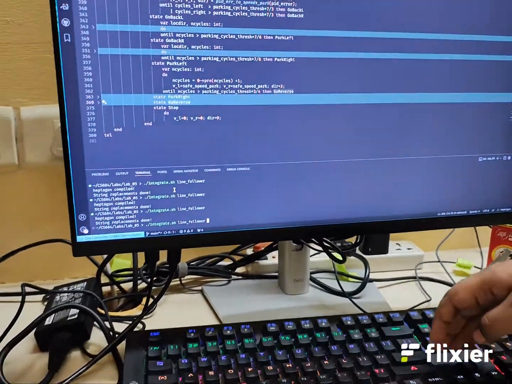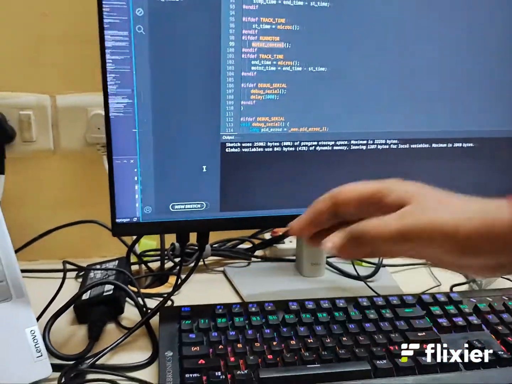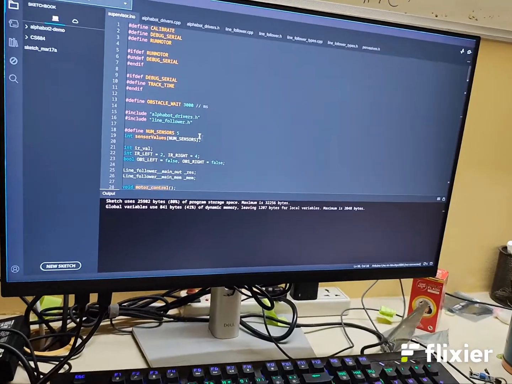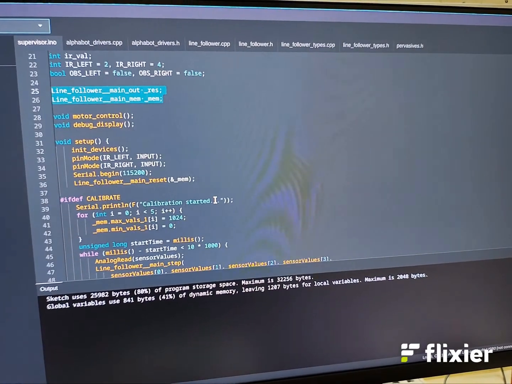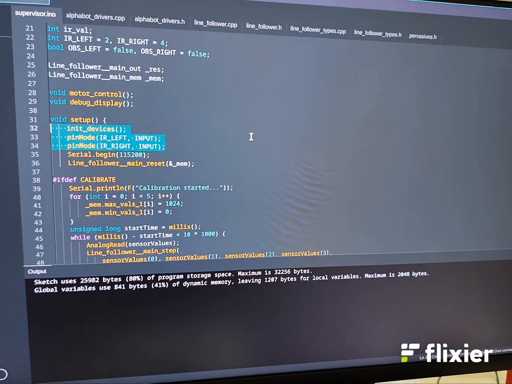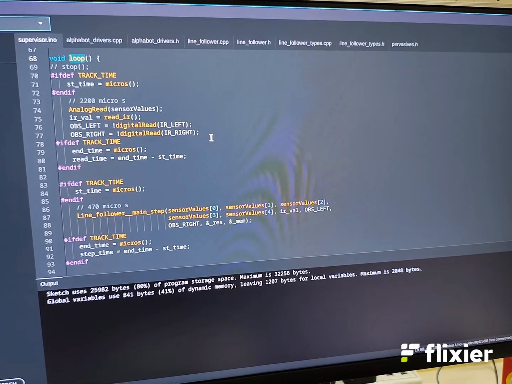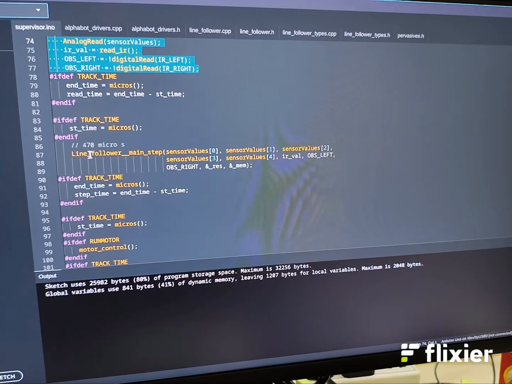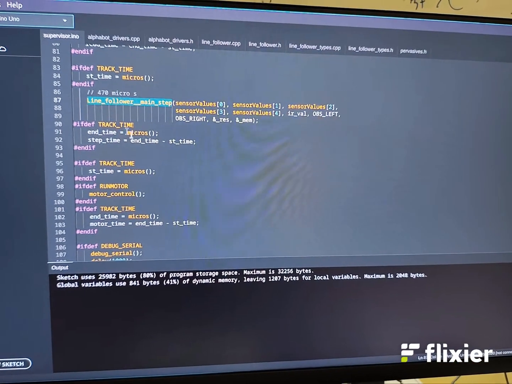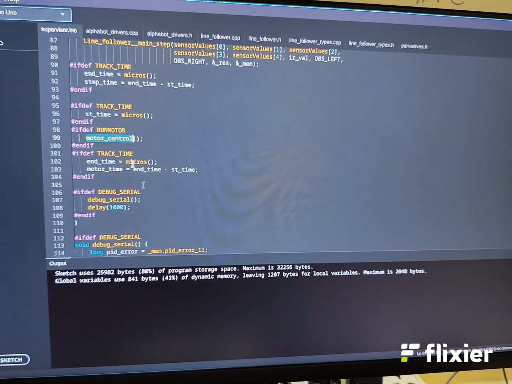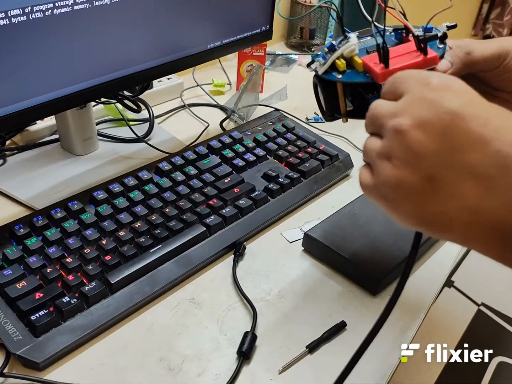So here I will generate the C code from this Heptagon code. There is no error, and this is our supervisor.ino code. Here we are mentioning the ports and the sensors and the memory for our Heptagon code. In setup, we are initializing the pins and the devices. Then we are calibrating our IR sensors, and in the loop that runs infinitely, we are reading the sensor values and passing those sensor values to this line follower main step function. Through this function, our Heptagon code actually runs, and with the output values, we are controlling the motor. So this is our supervisor.ino. Now I will connect the motor and upload the code.